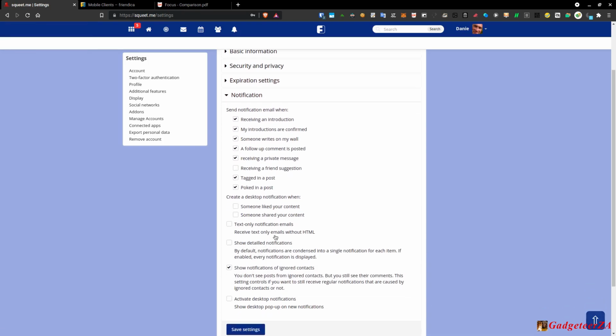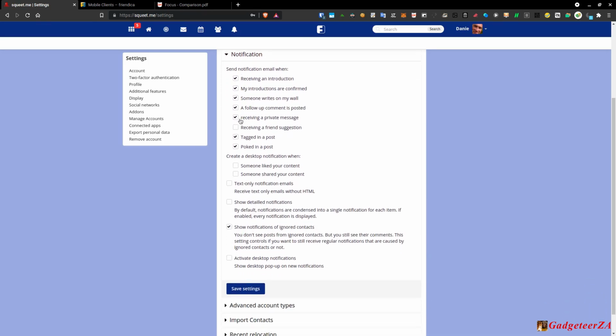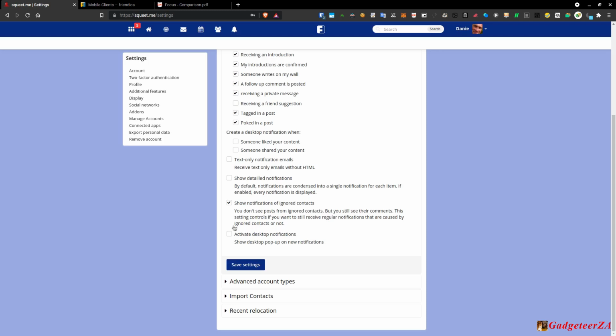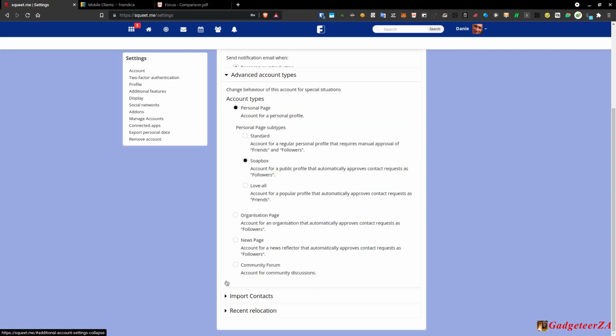On the notification side, you can decide what notifications you want. So really great, you can turn off a lot of these things that keep hammering you for every time this happens or that happens, somebody liked your content. So I get a lot of likes. I don't want to see every time somebody's liked a post necessarily. So you can turn these things on and off. You can also activate desktop notifications.